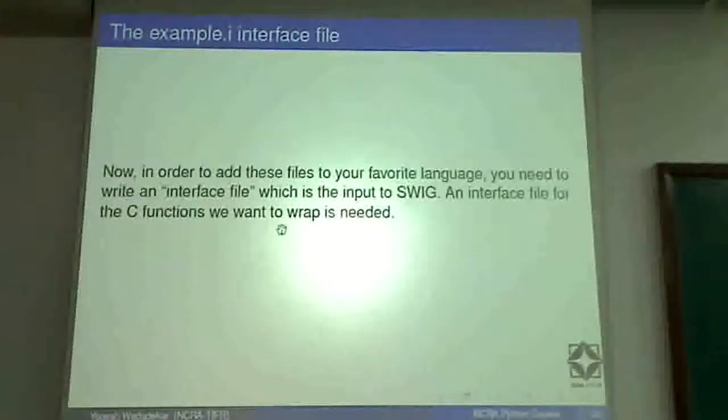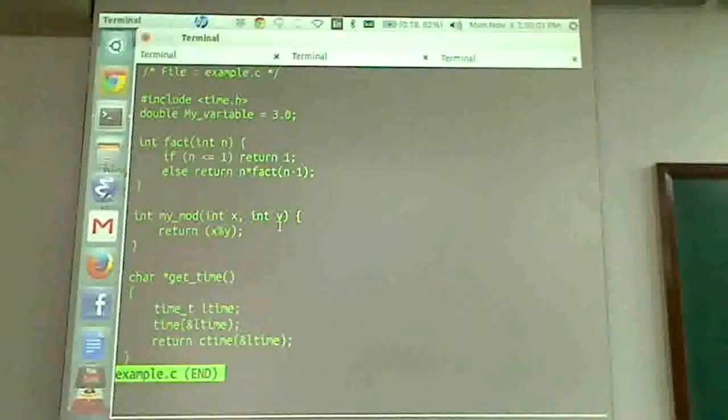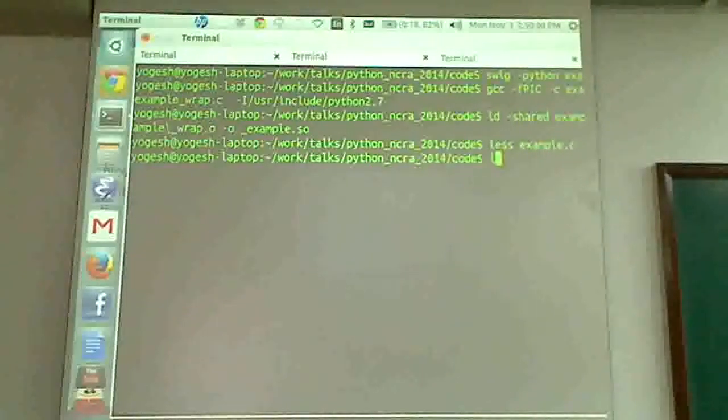In order to add these files to your favorite language, in our case Python, one needs to write what is called an interface file, which is an input to SWIG. Okay? An interface file listing all the C functions we want to wrap is needed. So I'll show you what my interface file looks like. It's called example.i.